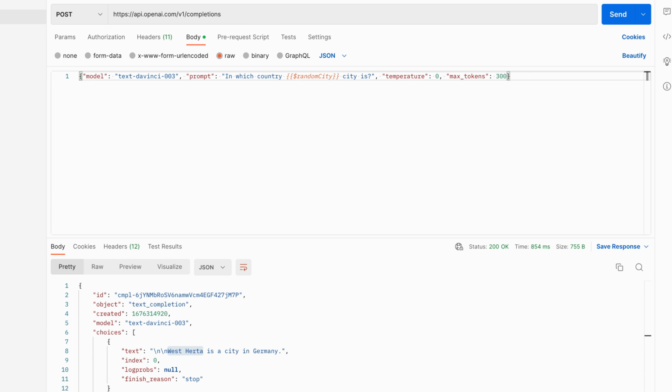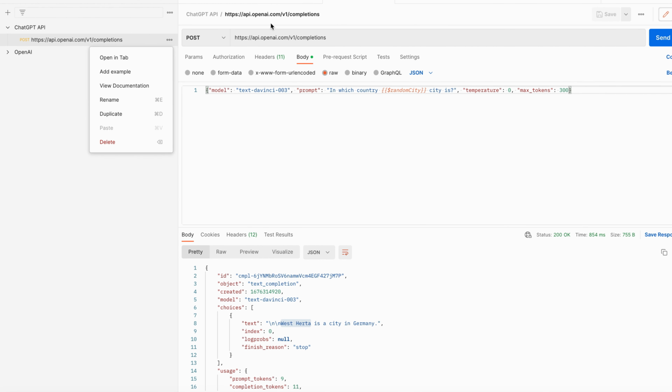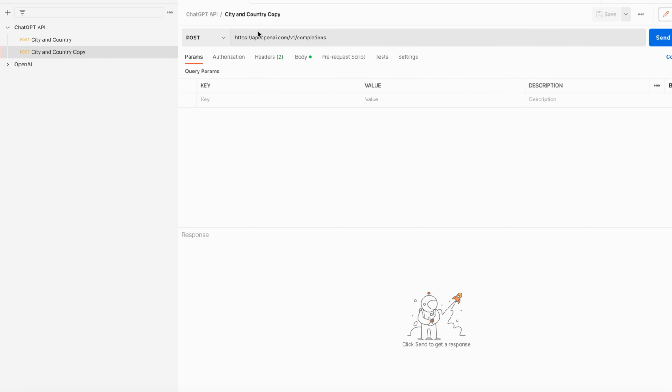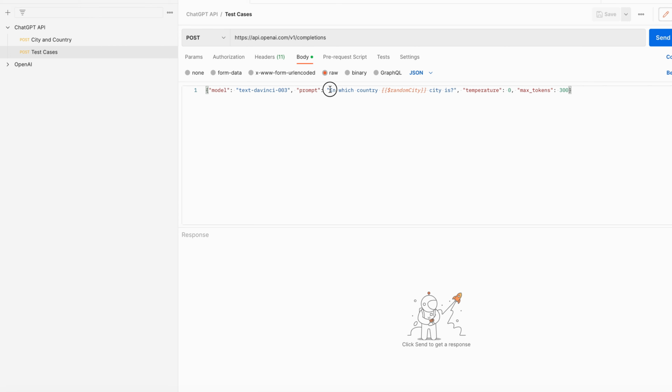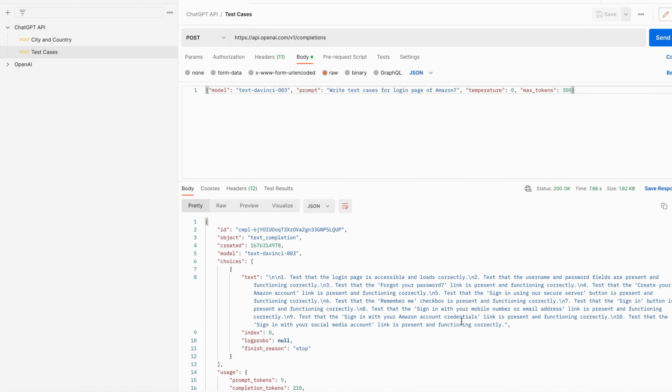This API is working perfectly. Let me duplicate this, with city and country. Okay, fine. Now let me make a duplicate of this request, and in this, let me ask for test cases. Write test cases for the login page of Amazon. Let me hit. Yeah, perfect. It has written them.